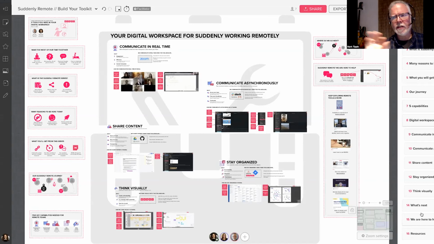So this template is something we're going to be sharing with you, and it'll help you kind of have this conversation with your teams and identify which ones you need, which ones might work best for you.